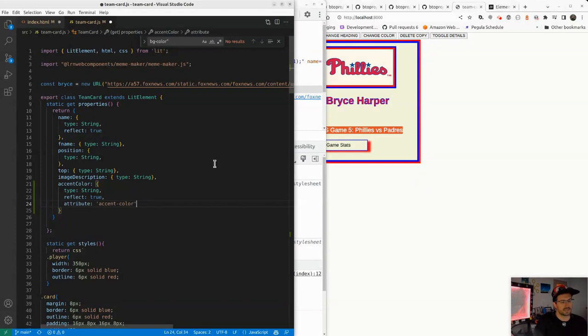Compiler is amazing. I see why people are saying this is a huge time saver. I can't, okay, get Copilot. This is ridiculous. So type string, reflect an attribute true, or attribute with a name. So what I'm doing here is I'm creating a property, which means I'm going to be able to react to it, and it's going to have data reactivity like the rest of lit.